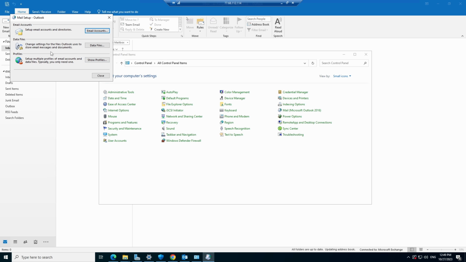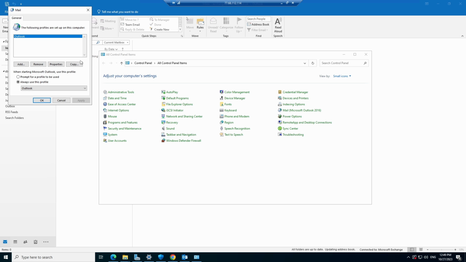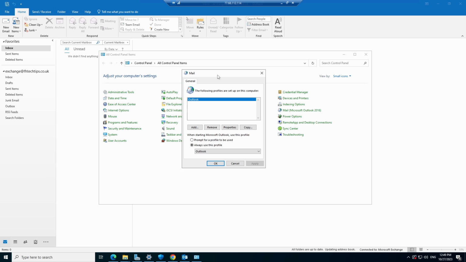You will see a range of options. Now, what we want to do, you would think email accounts would be the one we want. It isn't actually. What we want is profiles. So we're going to go to show profiles. And here, this is a profile that's already active. That's where, if you were following the guide before, the mailbox we just implemented now exists.